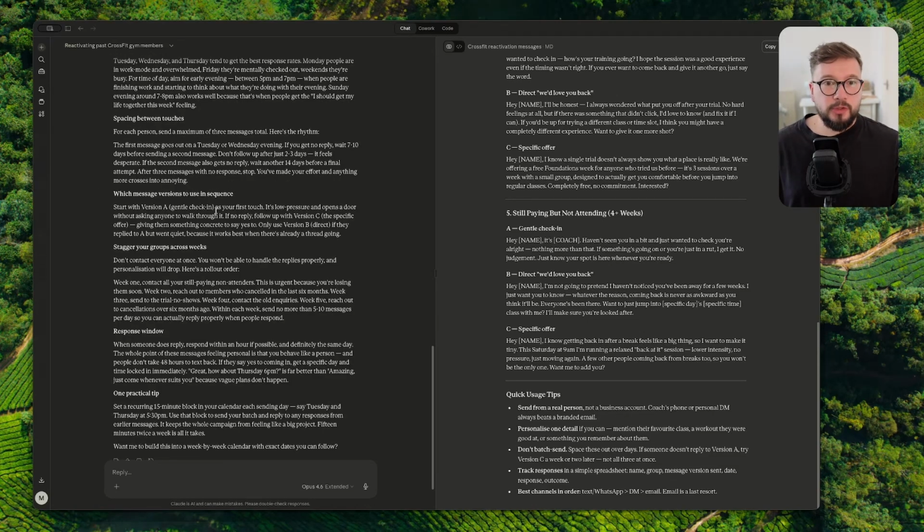Which message versions to use? It starts with version A, the gentle check-in. It's low pressure and opens the door without asking anyone to walk through it. If no reply, follow up with version C, the specific offer, giving them something concrete to say yes to. Only use version B, the direct one, if they reply to A but went quiet, because it works best when there is already a thread going.